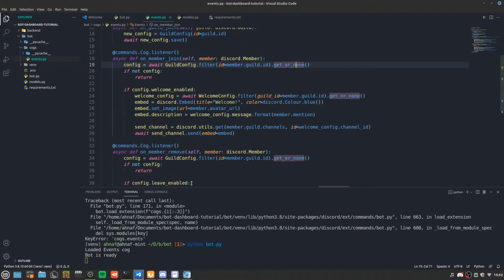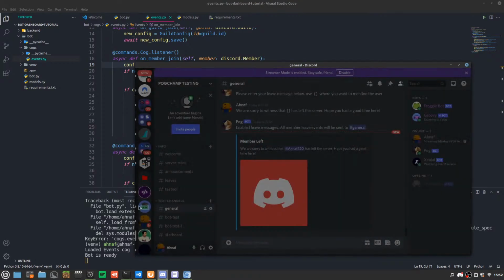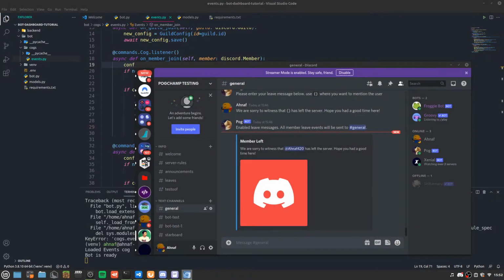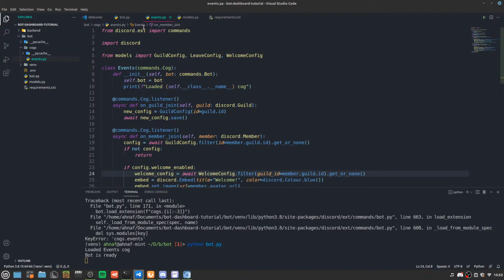It says bot is ready. That's great. We can try the join event right now. Join event. Copy the invite. Paste that in here. And boom, it says member has joined the server. I try leaving. It says I have left the servers. Join and leave, great. We have our messages working here. So this cog is working.